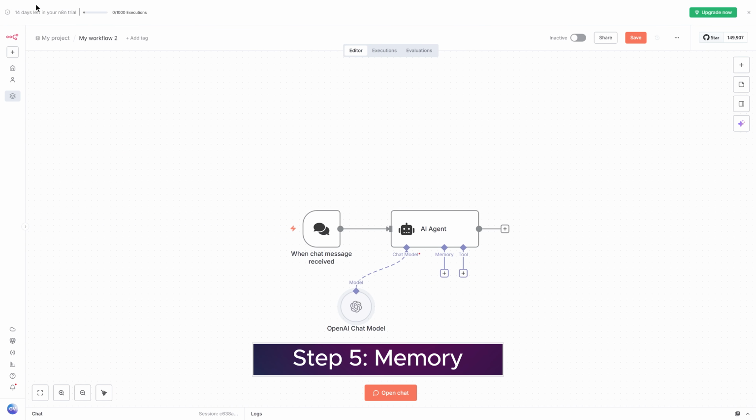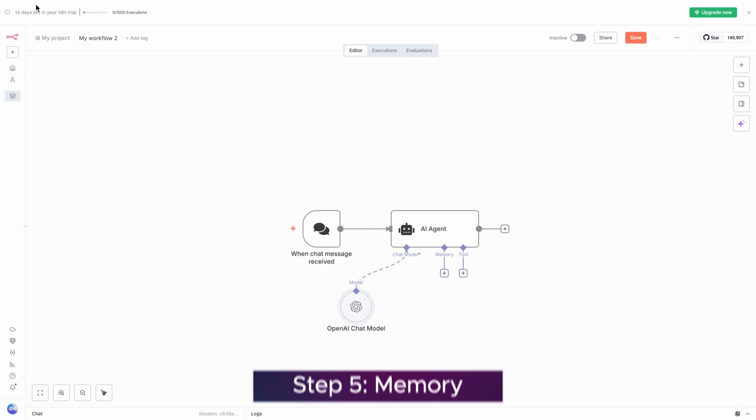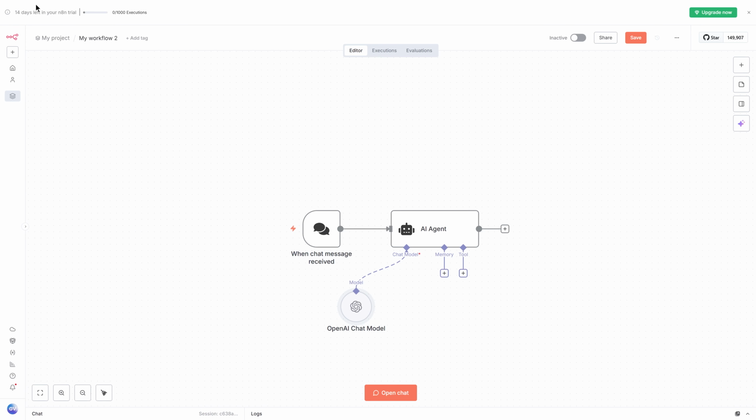Step number 5. Memory. This is where we essentially tell the agent what we want it to reference. So since we're going to chat with the assistant and have it schedule a meeting, we'll want it to remember the conversation at the start of the workflow. Click the plus icon under Memory.